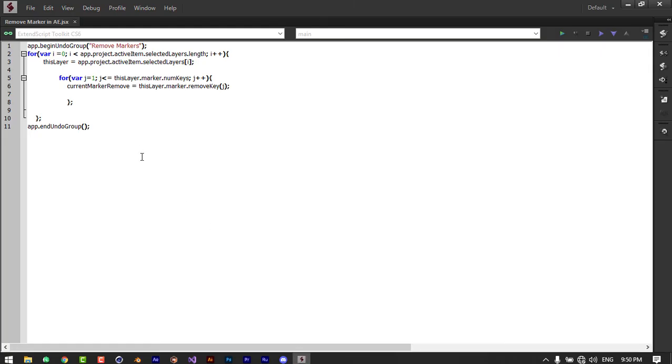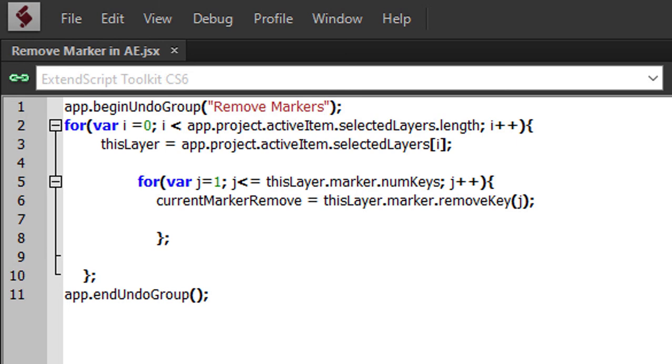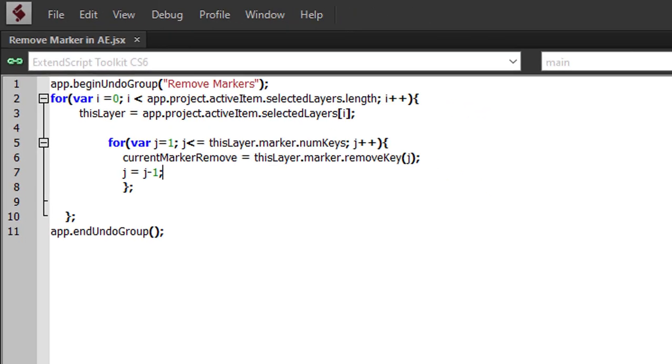So now I'm just defining here that J, after removing the current key, J value is equal to J minus 1, I guess. J minus 1, Control S, J minus 1, and it will return to the even number. Yes, it will work.